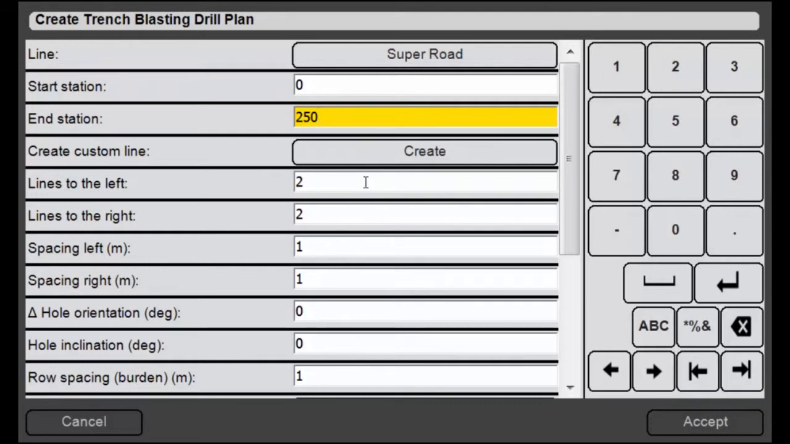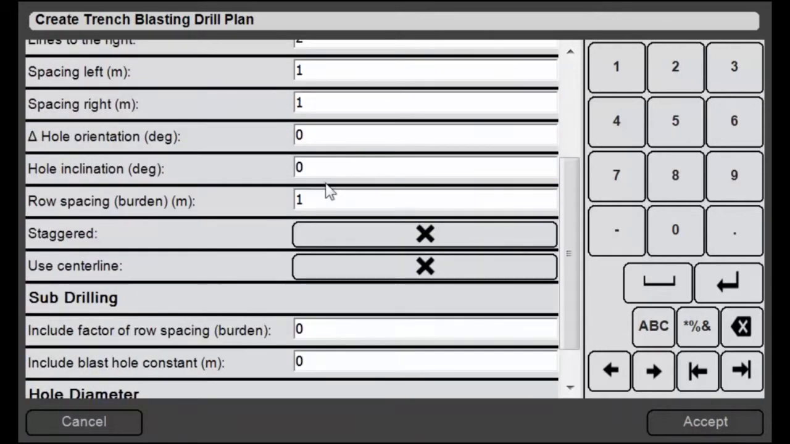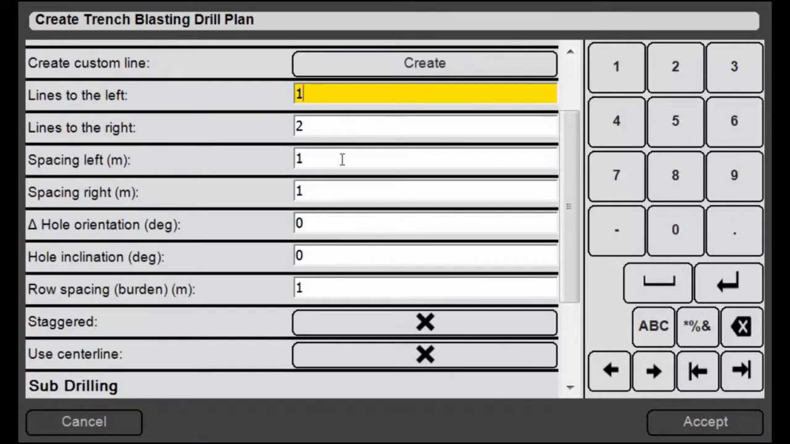I'll come down here. It's saying how many lines to the left. Say 1. I'll leave it at 2 lines to the right. It's saying my spacing left. I'll leave that at 1 meter, and I'll leave the spacing right at 1 meter. And then my delta hole orientation, I'll leave that at 0. And by default, if I leave that at 0, my hole orientation is just going to follow along my line that I selected. For inclination, I will put that as 10 degrees.